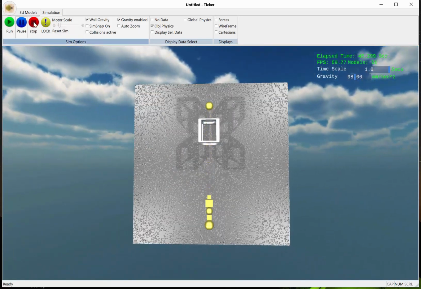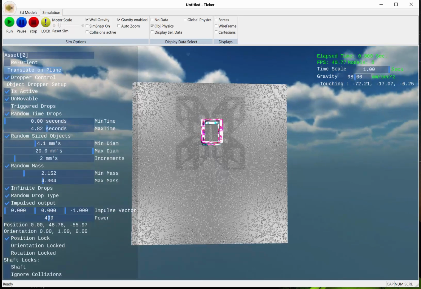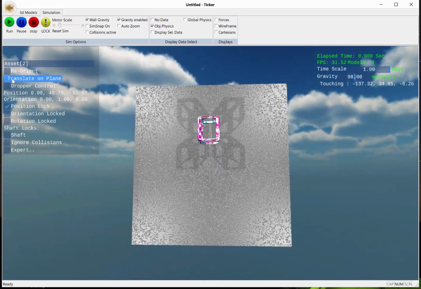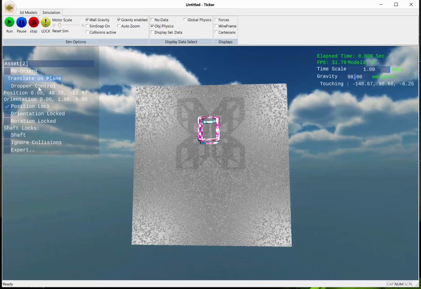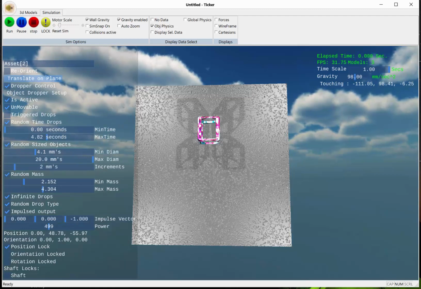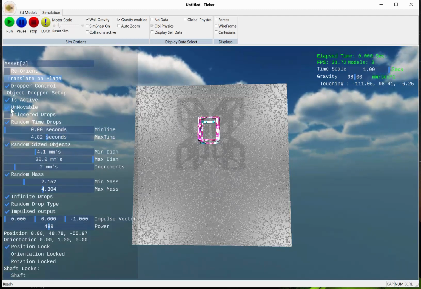So let's take a quick look at what you can set on a ball dropper. Here we have our dropper control. Normally, if you set something as a dropper, you'll just find this dropper control shows up in its properties window. And checking dropper control, again, we can set it as active or inactive. And again, we can set it as unmovable, or we can allow it as movable.